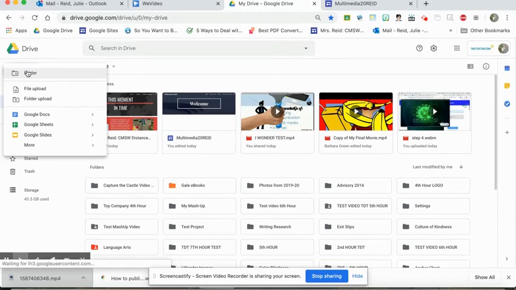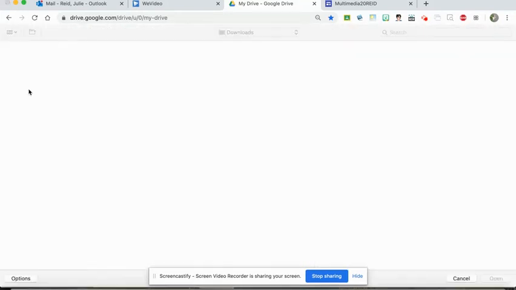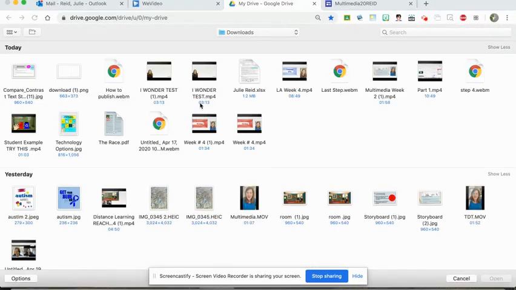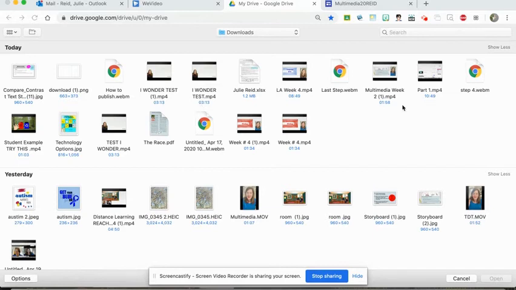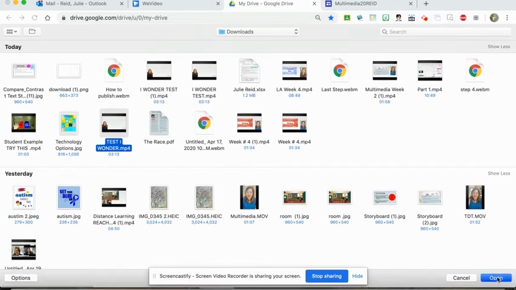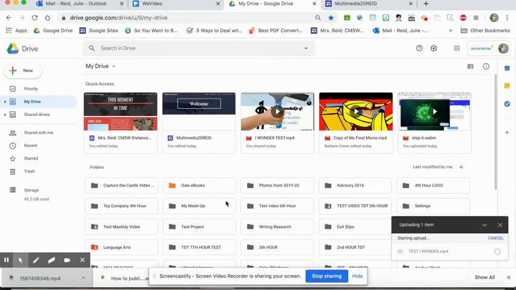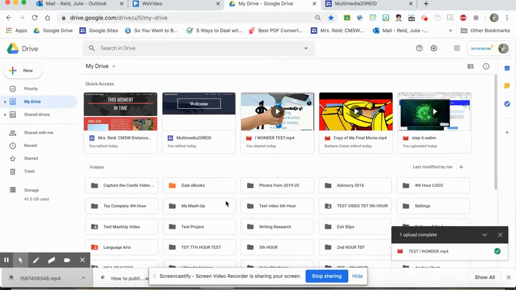What else do you have to do? All right, so you're going to go to File Upload. And now the bonus of naming it was that I can now find it pretty easily. So it's going to be in my downloads. If I couldn't find it, I would go over to the search bar and put in the name, but there it is. So I'm going to go ahead and open it. And now it's going to take less than a minute to upload. And it should be right in my recent.